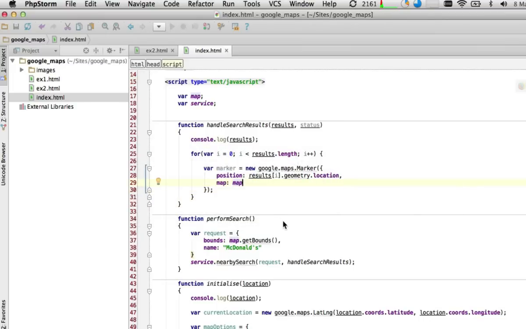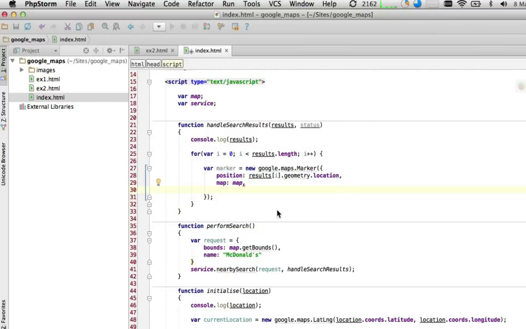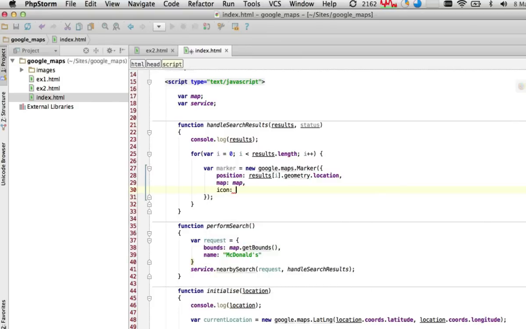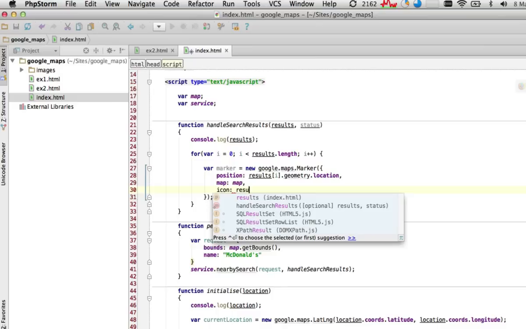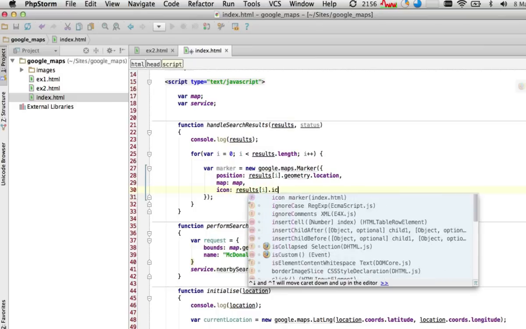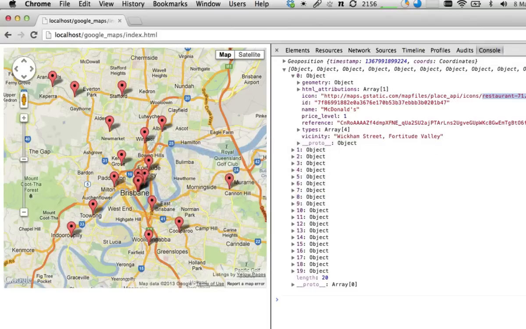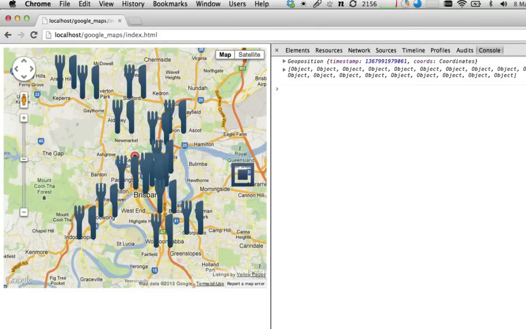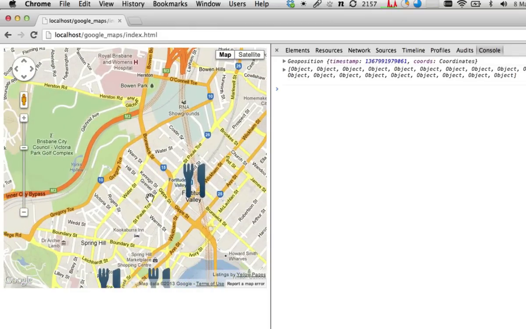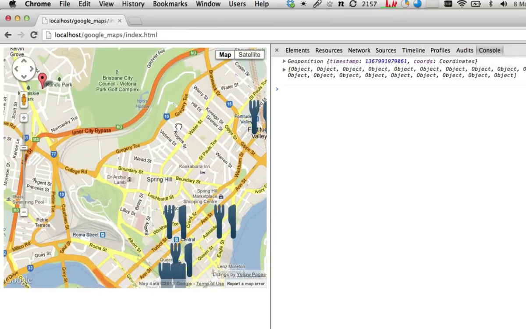And the way I do that is simply to expand my options object for the marker and use the icon. And I can say results[i].icon. Alright, let's see what this does. Okay, and there we go. So this shows us now the restaurant icon that Google actually provides.